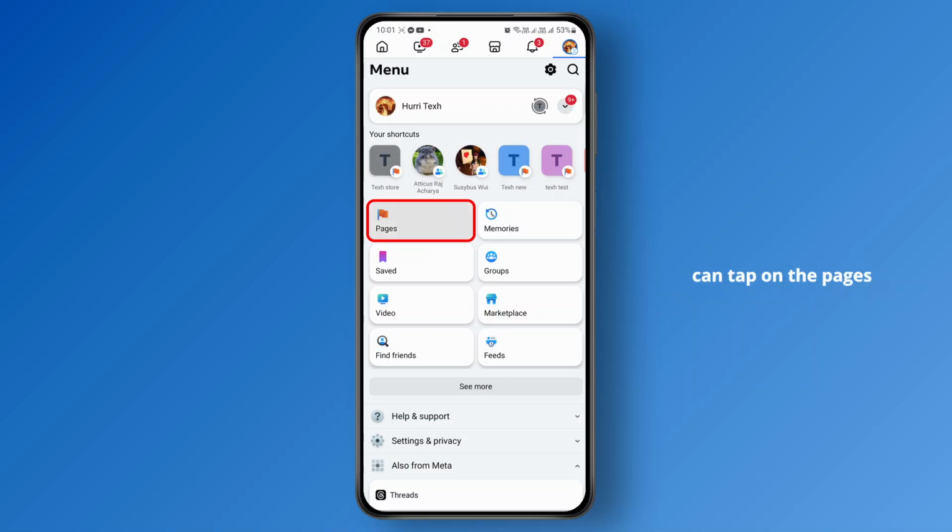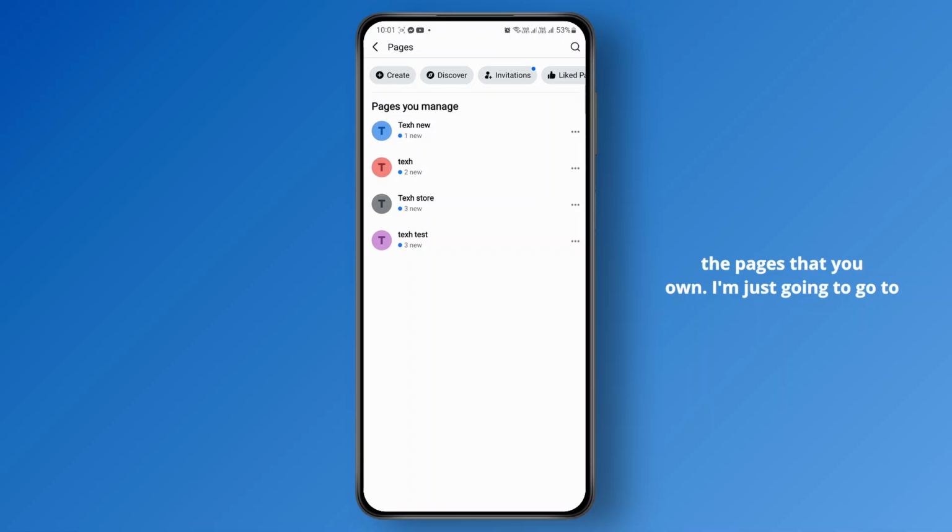Then, from here you can tap on the pages option. It will show you all of the pages that you own. I'm just going to go to any one of my pages. So this is a completely new page.